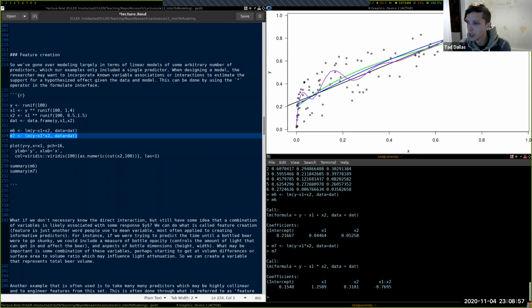How they differ is that up here we have coefficients that correspond to the independent effect of x1 and x2. And down here we have the effect of x1, the effect of x2, and then the effect of x1 given x2. We have the interaction term between them. The interaction term is likely to be not significant, just because of the way we structured the model.